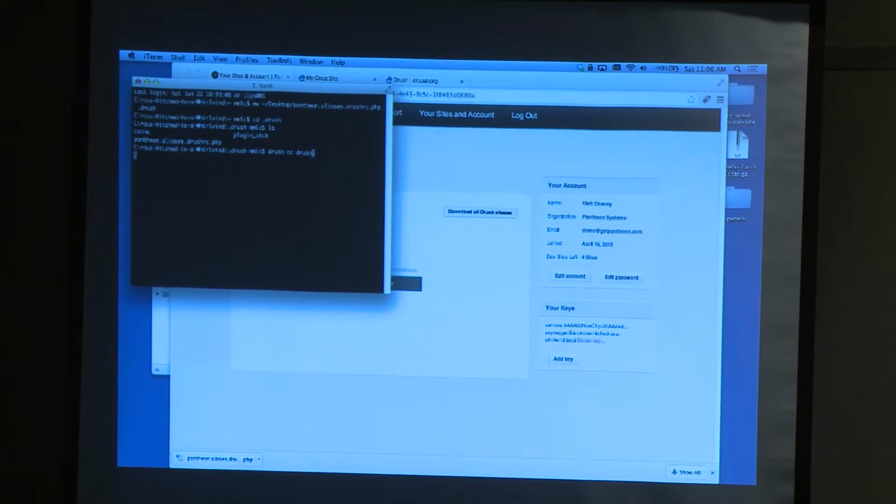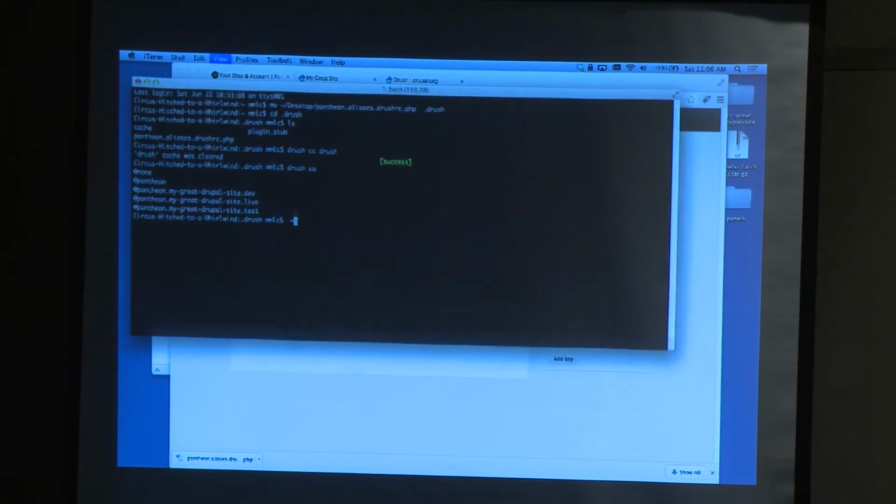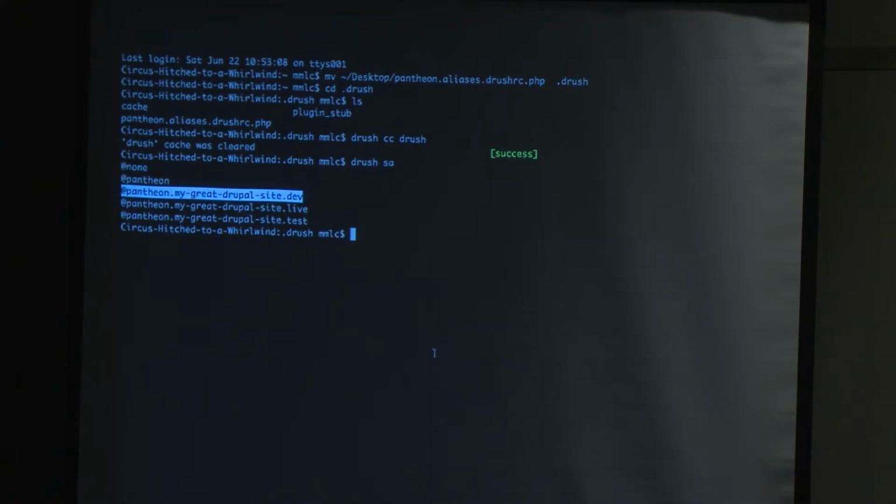You do drush cc drush to clear Drush's own cache, which is cool. And then if I hit drush sa, this is showing me the aliases in Drush. So this is a feature, if you haven't used Drush aliases, definitely really valuable. These are allowing Drush to execute commands on remote servers. So this is letting me run Drush on the Pantheon system without having to even be logged in.